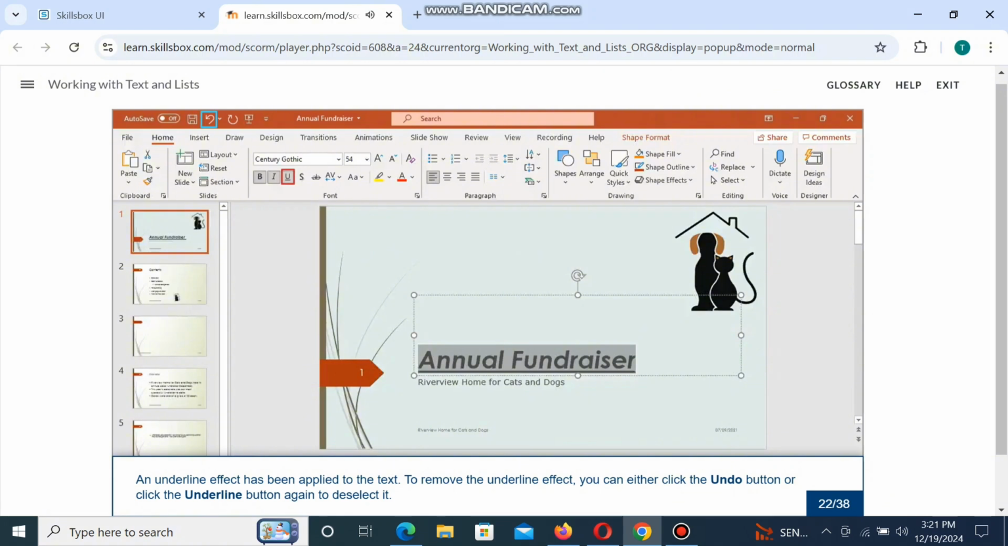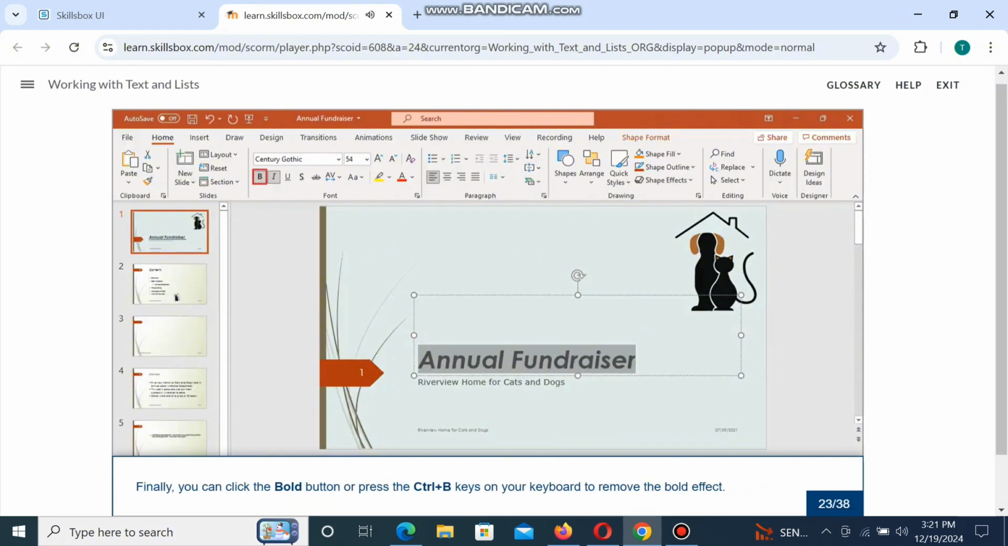An underline effect has been applied to the text. To remove the underline effect, you can either click the Undo button or click the Underline button again to deselect it. Finally, you can click the Bold button or press the Ctrl+B keys on your keyboard to remove the bold effect.